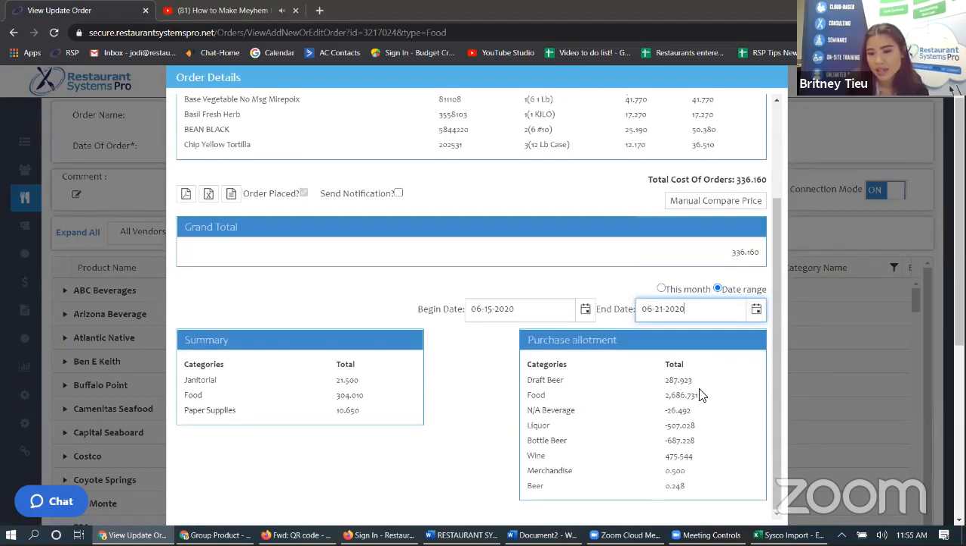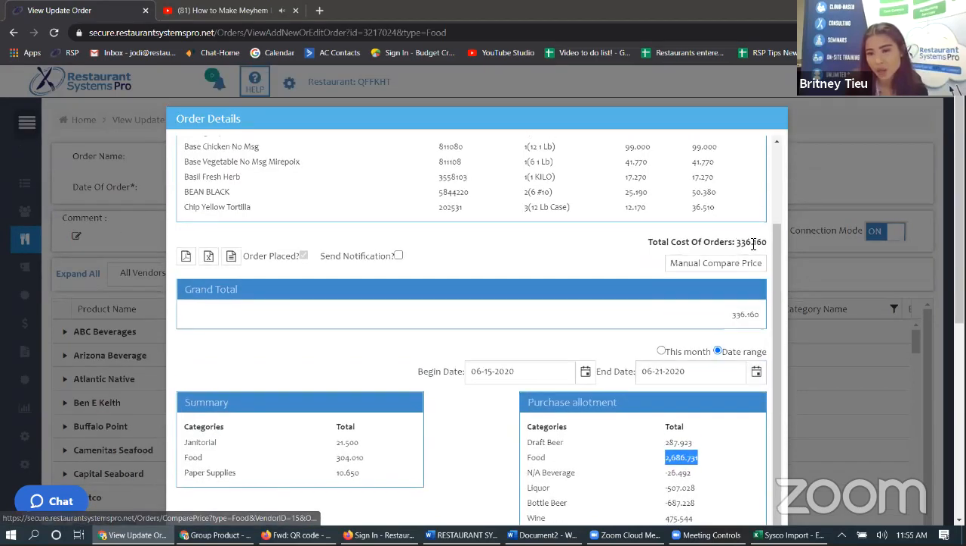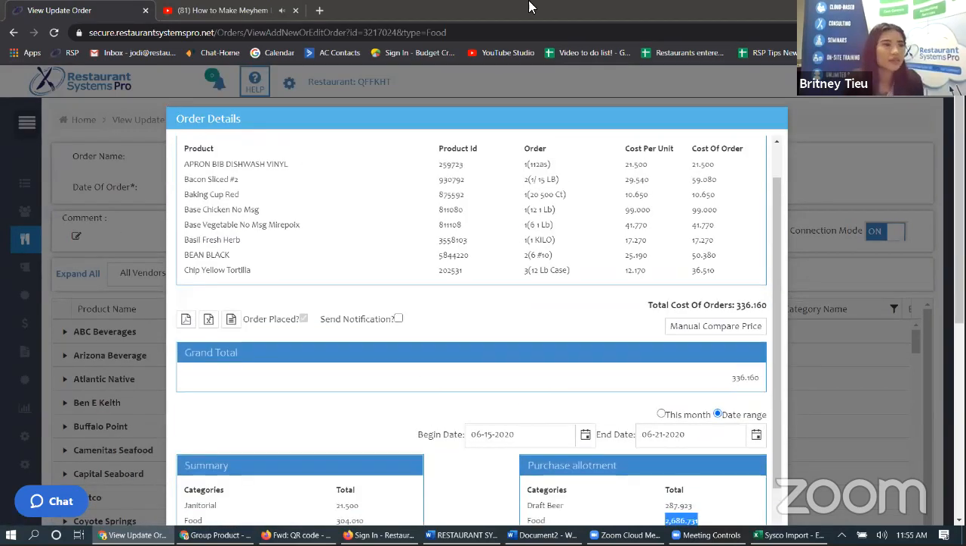And I can see I have $2,686 left to spend for food. This is a smaller order, so that way I know I'm under target or under budget.